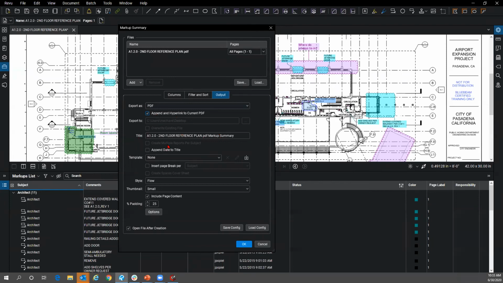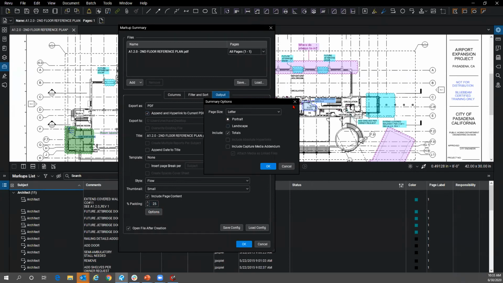You can add a title if you wanted to, maybe append a date and title. Maybe you created a template that you had already. And this padding feature is for when you see the actual markup of what the image looks like: how large of an area around it are you going to see of the PDF? So the greater you get, the more area of the PDF around it you'll see. That's your padding, percentage, and options as well.